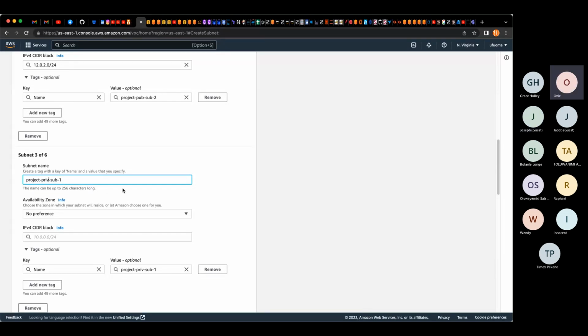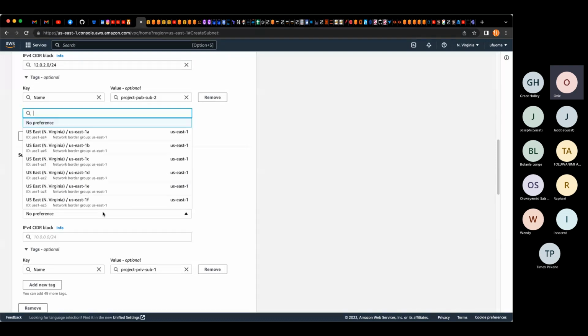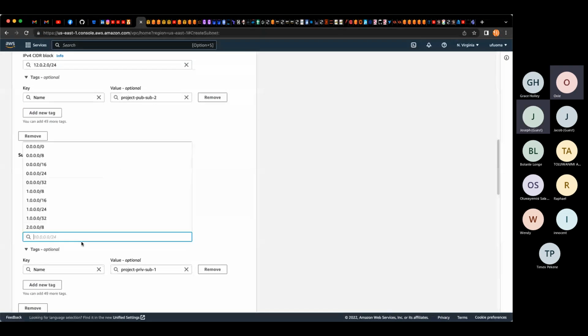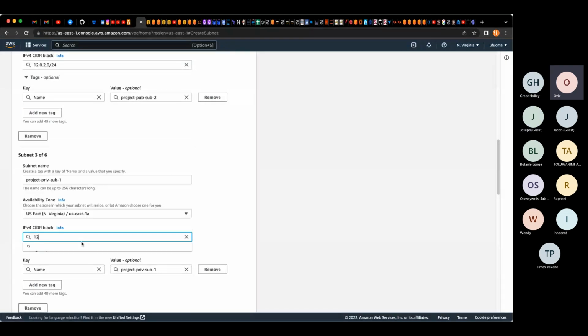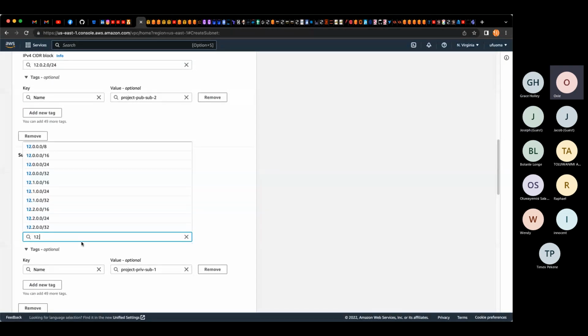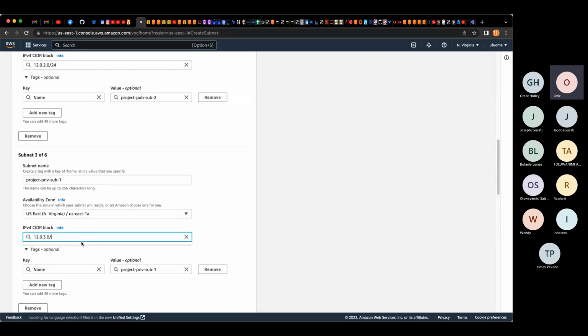So private subnet 1, and we have just 2 availability zones, 1A. Great. We're going to do 12.0.3.0/24. The key is name, and our tag is already there. We'll go to 4.